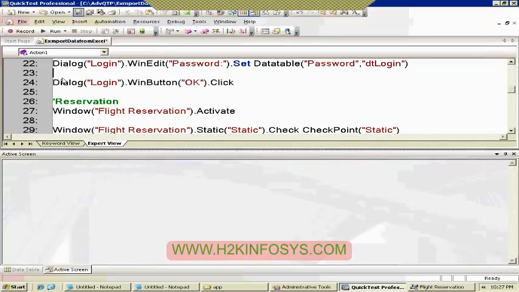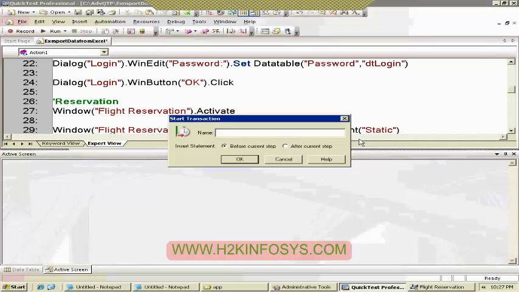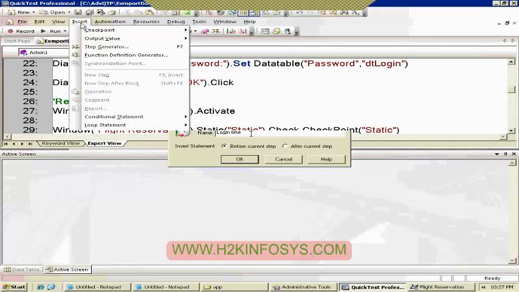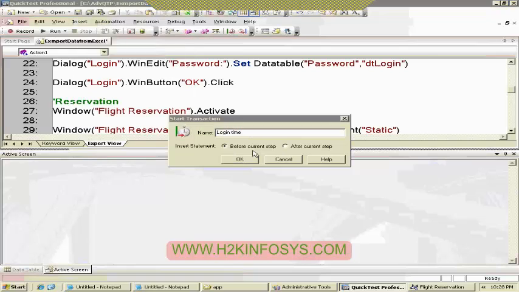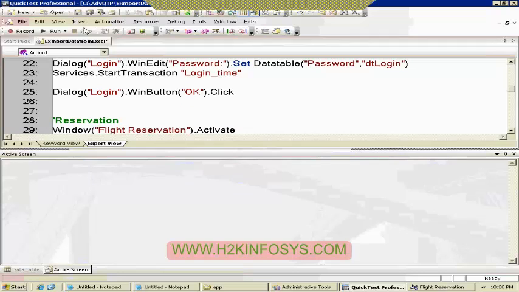So you can select before click OK, put your cursor there, and say insert start transaction. And then you can give the transaction name, say login time, and then click OK. The name should not have any spaces.